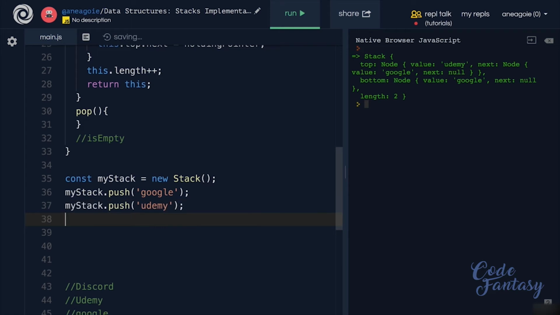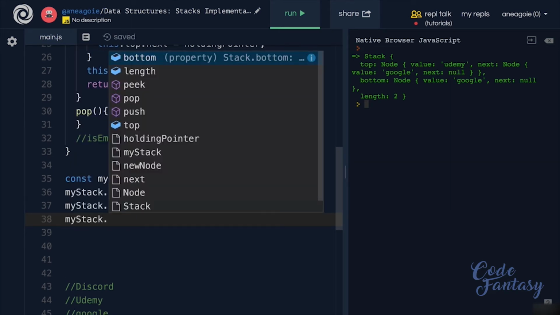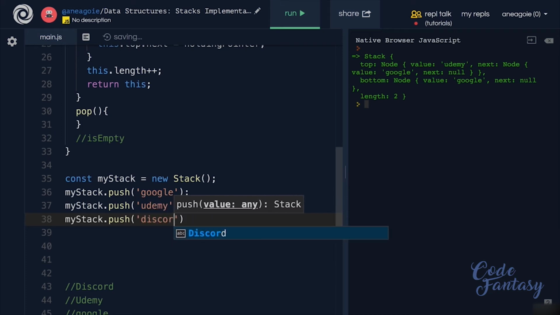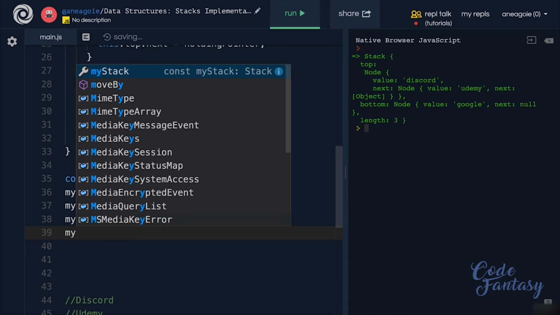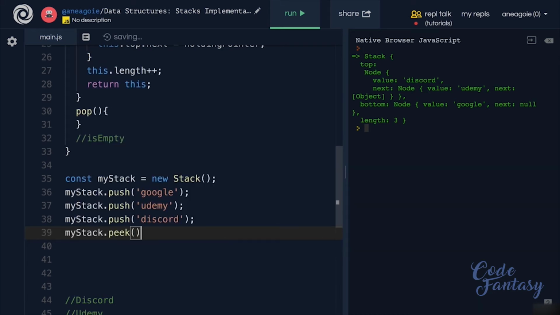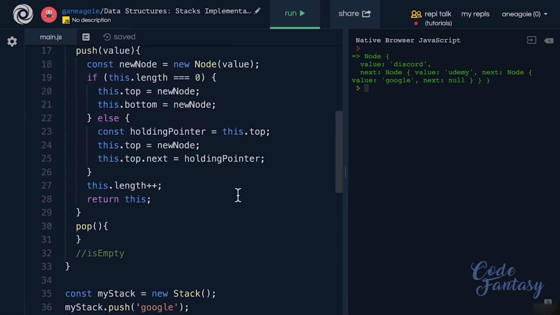Let's add one more. Let's say that we next visit our Discord community. So let's say push Discord. And I click run. And there you go. We have our Discord community at the top. At the bottom is Google. And just to make sure that our peek is working, if I do peek, we should get Discord because it was the last in and the very top of our stack. Very nice. I hope you got that.